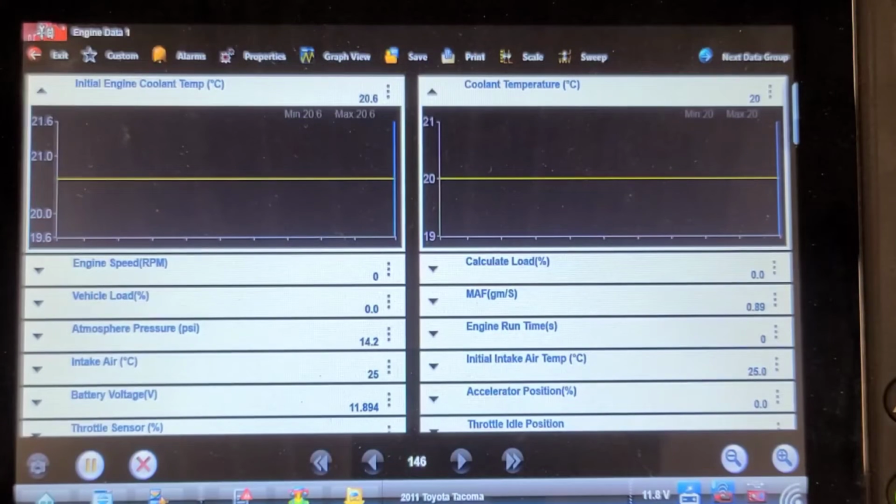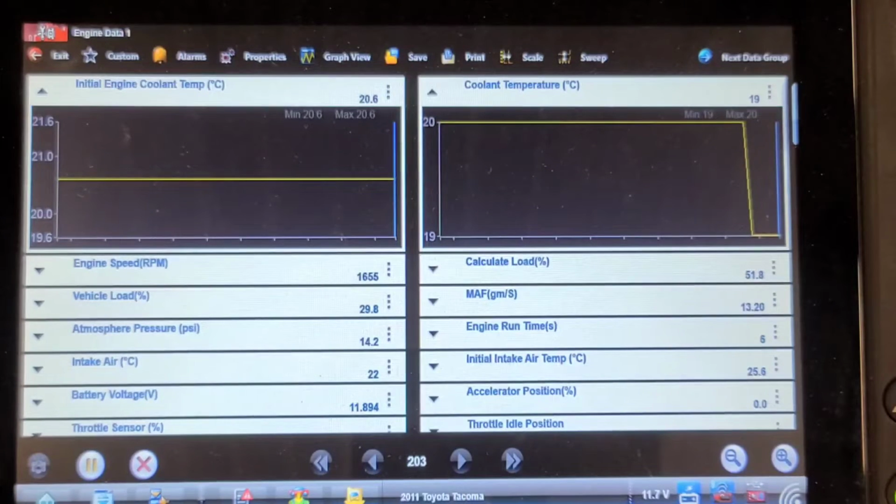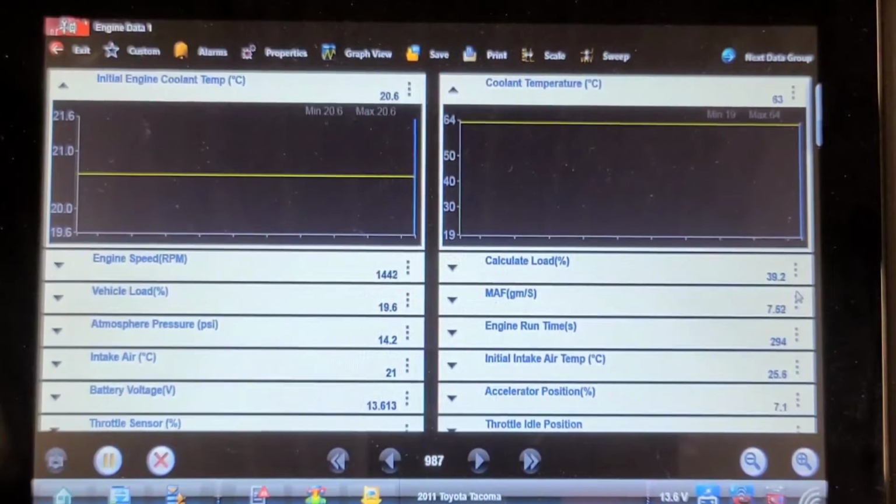So I've got the cooling system refilled, and I'm monitoring engine coolant, initial coolant temperature of 20.6 and current coolant temperature of 20. And we're going to start it up. And we're going to monitor the coolant temperature as it warms up, and see what temperature the thermostat opens at. So it's been running for about 5 to 7 minutes now, and it's coming up to 62 degrees Celsius.